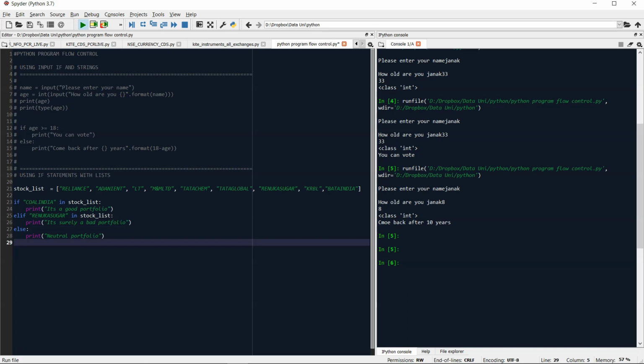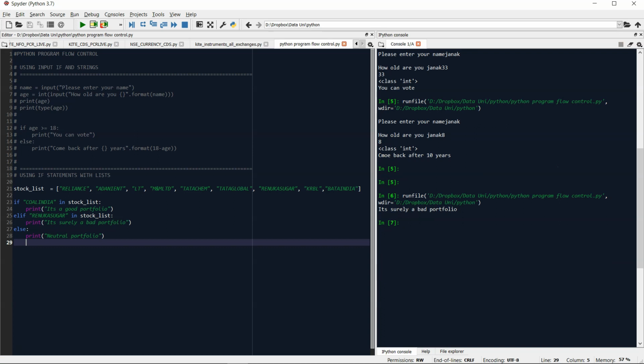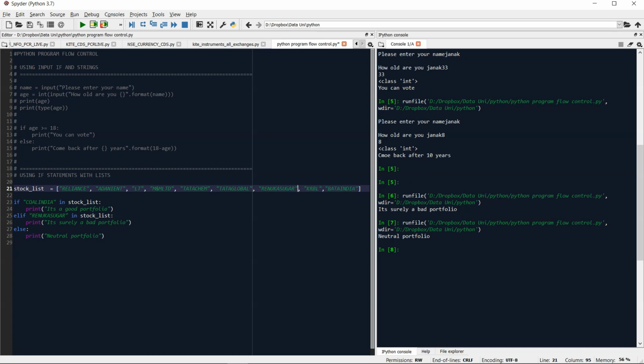Now let's check if this is going to run. It's surely a bad portfolio. Why? Because Renuka Sugar is there in the portfolio and Coal India is not there in the portfolio. Now, if I were to do away with this and then run this, it's going to say neutral portfolio. So this is how you can use the if statement with lists.